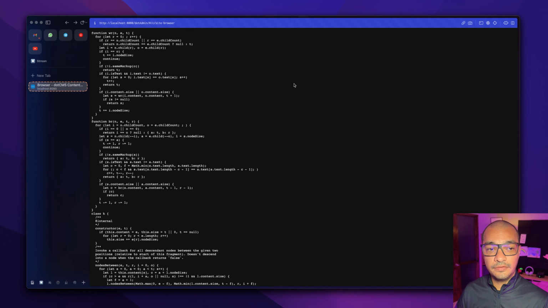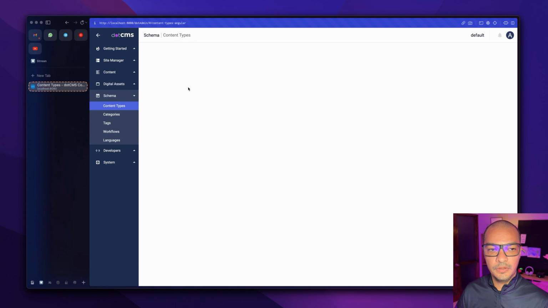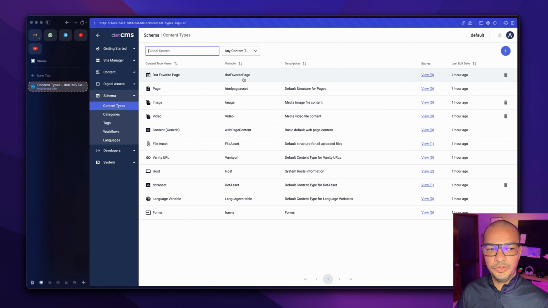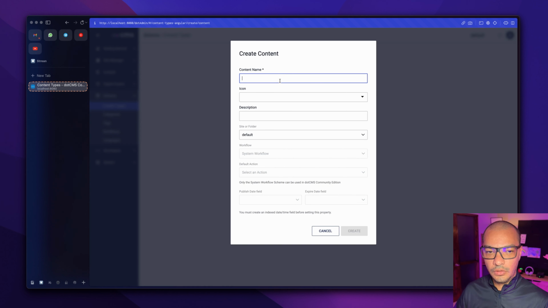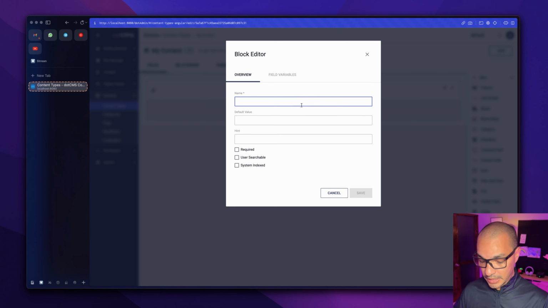Now let's go back to dotCMS and create a content type with a block editor field. So I'm going to schema content types, and I can click new content, and I'm going to call this my content, and I'm going to create it. So from here, I need to drag and drop a block editor field, and I'm going to call it block.